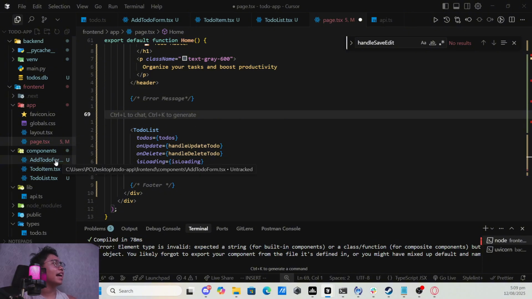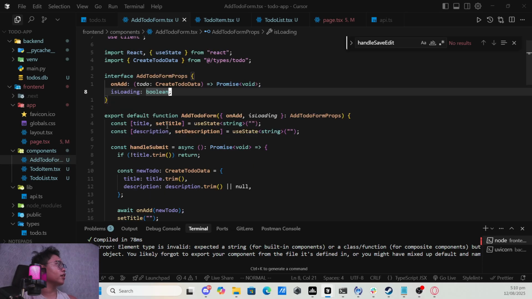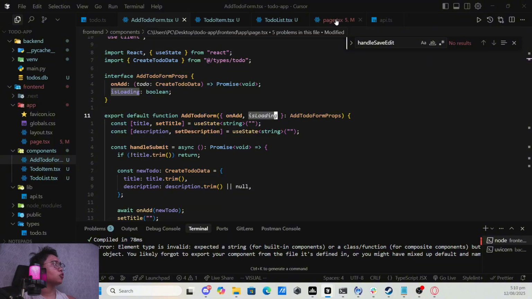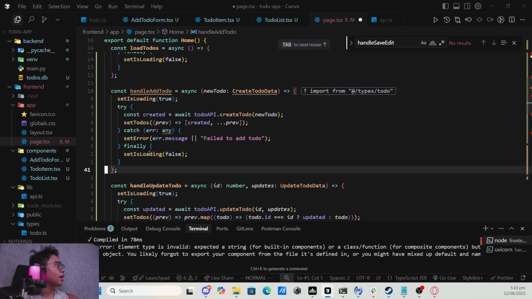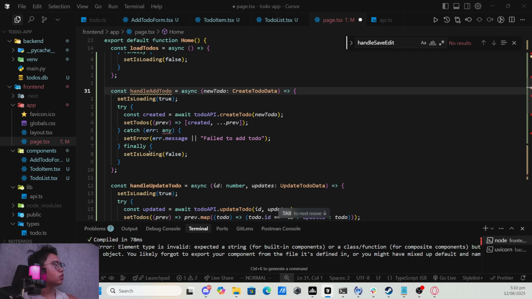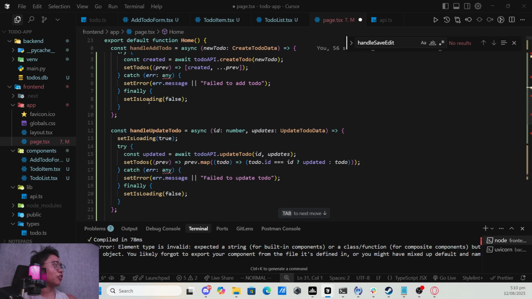So let's make the add to-do form. We want to add a component wherein we can add to-do items or tasks, so it's this one. This will have an onAdd and isLoading. We already have the isLoading, but the onAdd, we still need to build it. Alright, so I'll add this here. handleAddTodo. It says import CreateTodoData from types, which I'm going to do. And thank you, Cursor, for doing that for me. CreateTodoData is now here.